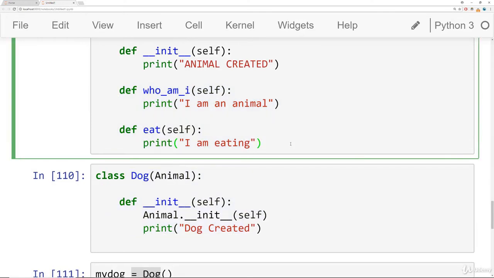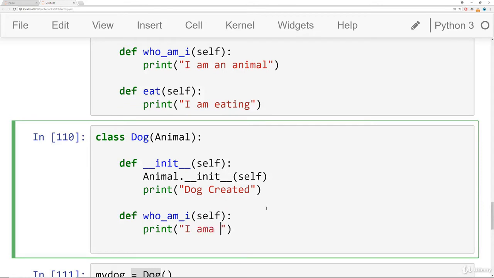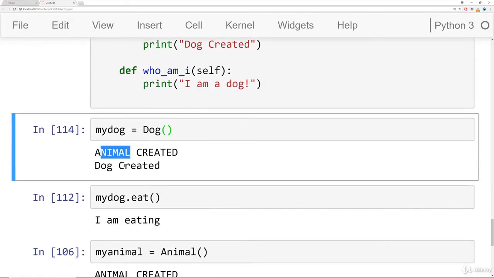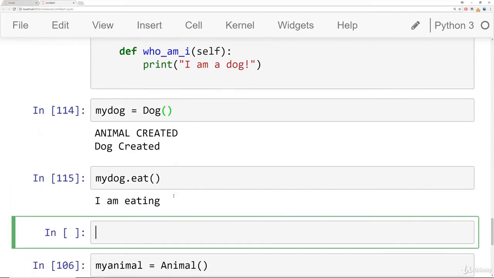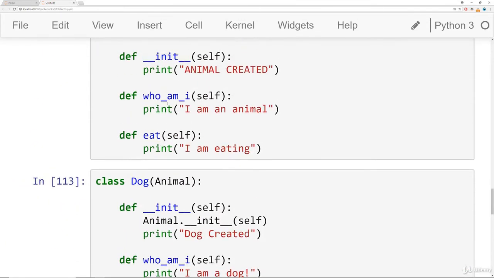Now you may be wondering, well, what if I want to overwrite one of the older methods? Well, that's actually no problem. All you need to do is say def in your new class, and then just make sure to use the same name as the old class method, such as who am I. And now, instead of saying I am an animal, we're going to print out I am a dog. So rerun this to make sure we've redefined it. Rerun my dog, and it still says animal created, dog created. I can still call eat, but now when I call my dog, who am I? It says I am a dog. Before, it would have said I am an animal.